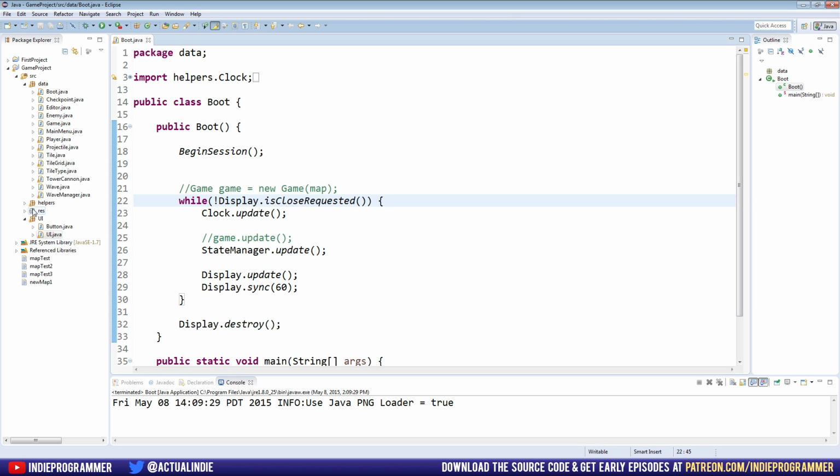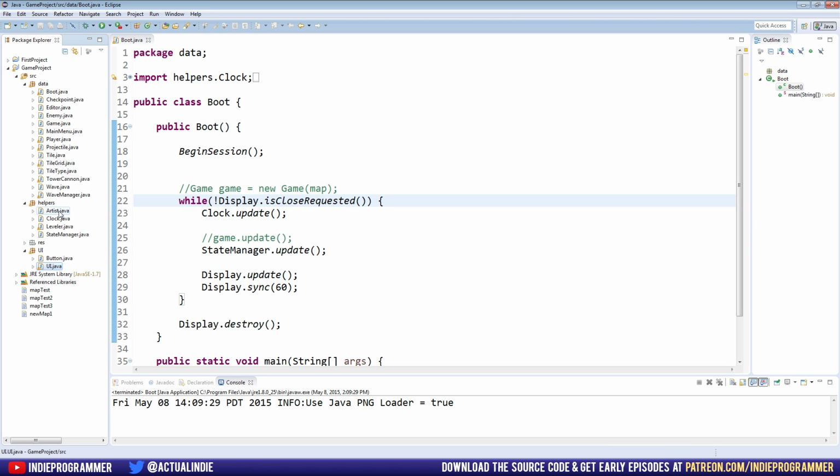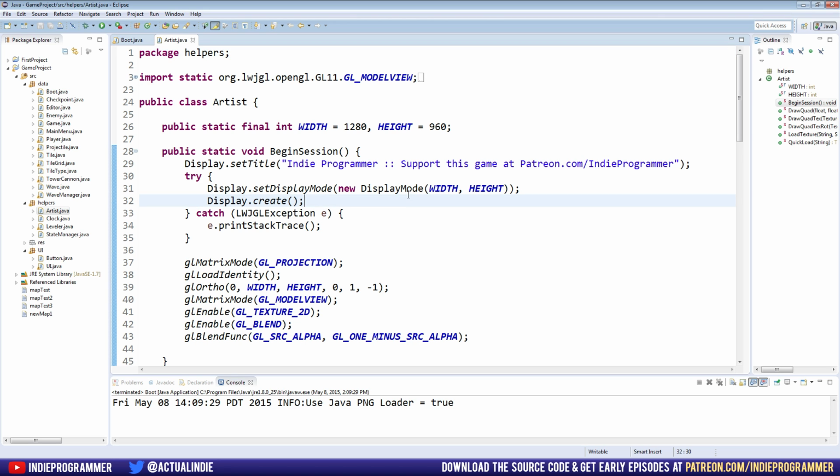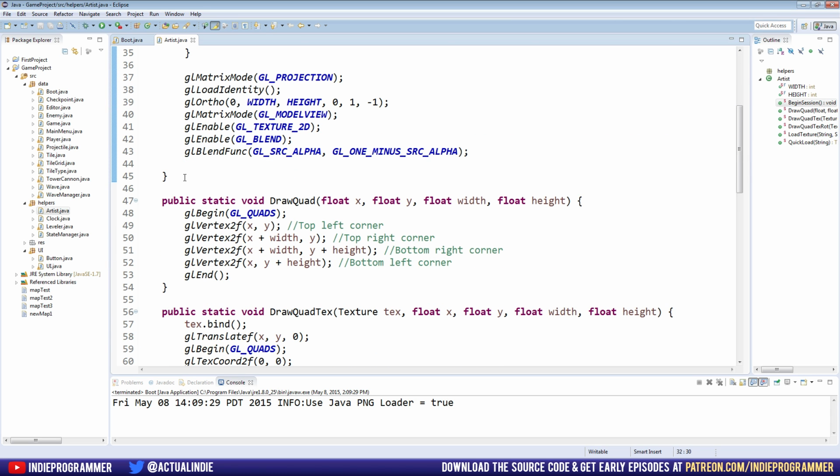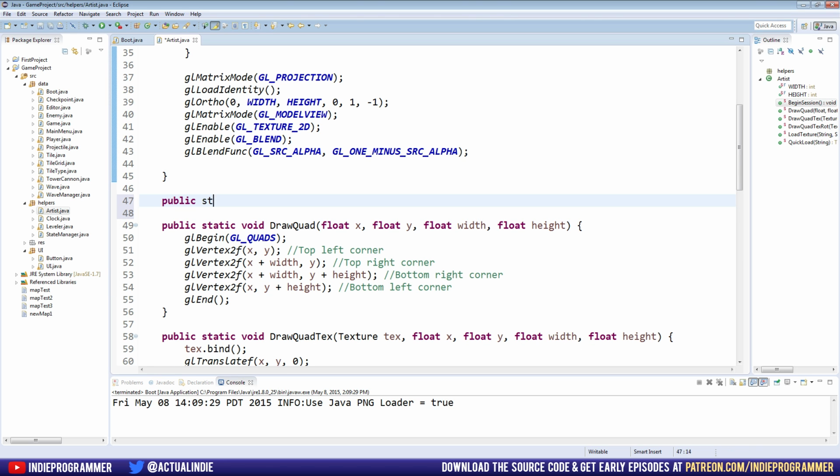But instead, what we're going to do is go to our artist class, and we're just going to make a static basic collision method that we can then call from our various classes to see if one object is colliding with another object. So right above our draw quad, which we don't really need anymore, but I'll keep it here for sentimental value, we're going to make a public static boolean, so it can only return true or false. True as in it is colliding, and false as in there's no collision.